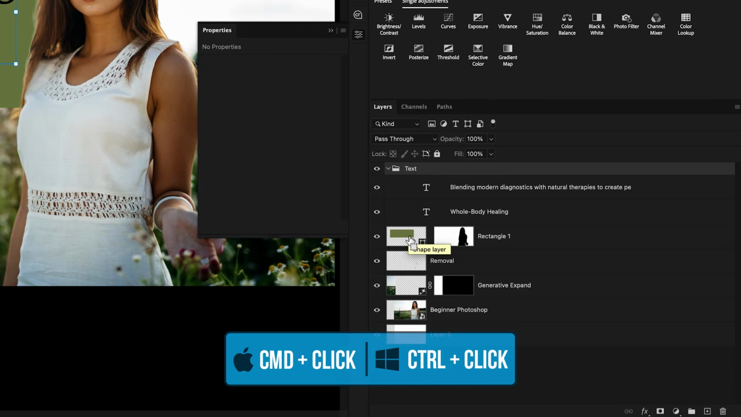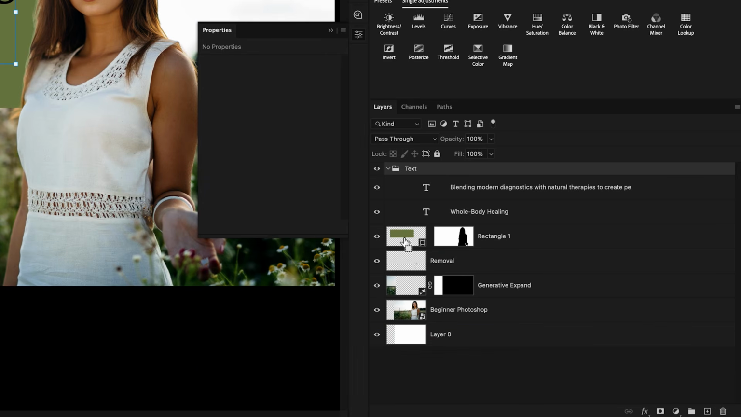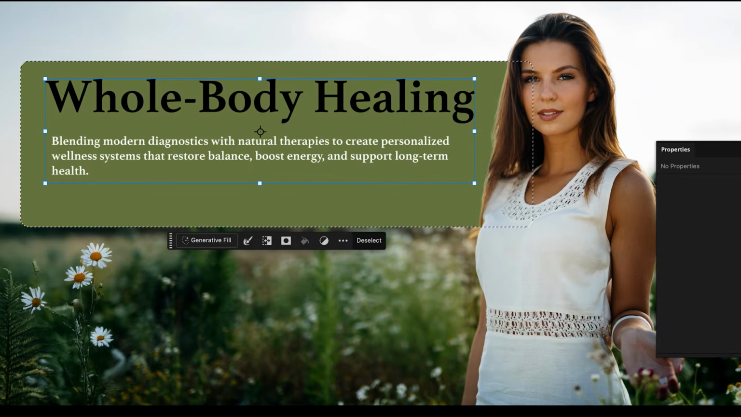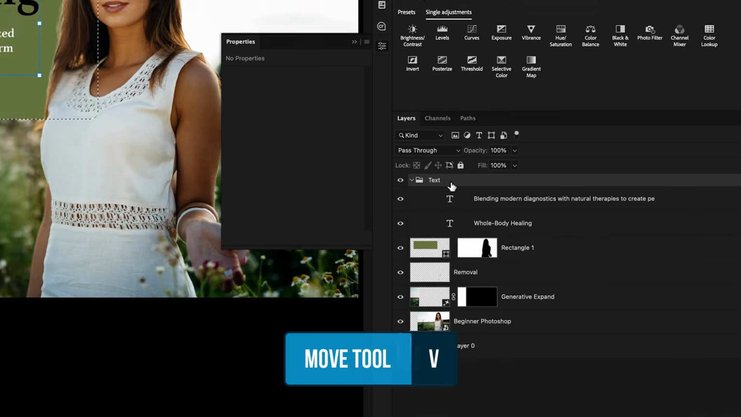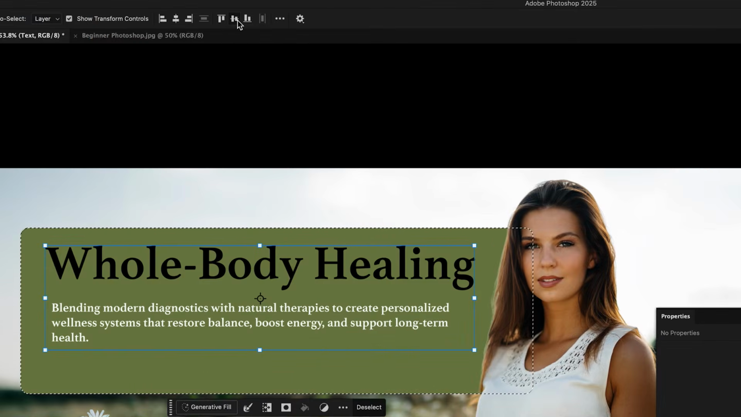So I'll hold Command or Control and click on the shape layer thumbnail. Whenever you hold Command or Control and click on a layer thumbnail, it will create a selection of all the visible pixels on that layer. So it's super easy to select and align things based on that selection. With this selection active, we can now click on the group that we want to align. But if you were just aligning a single layer, you would just select that one layer. And now we can grab the Move tool and we can of course align vertically, for example.